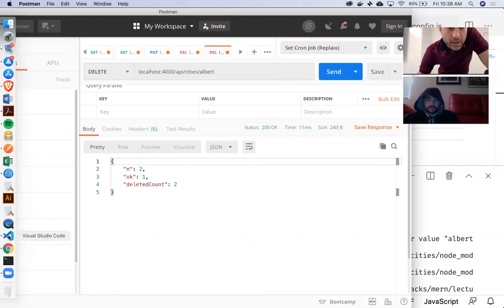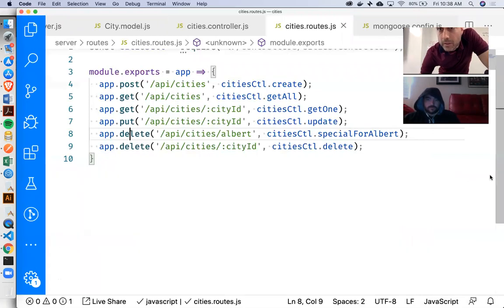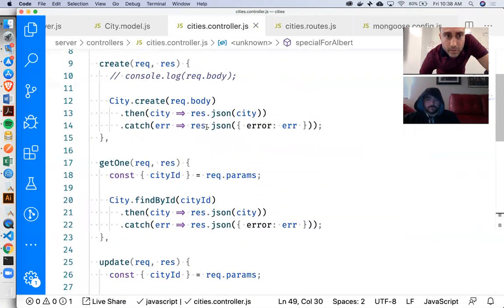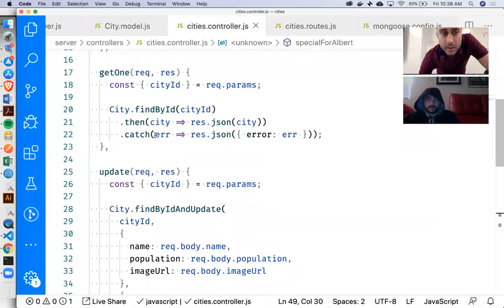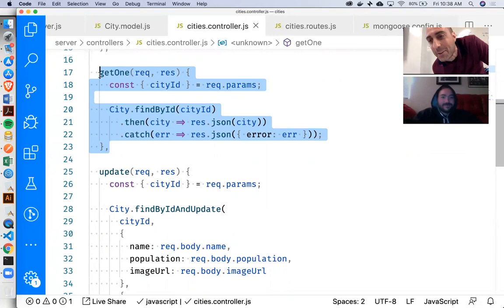All right, so let's talk about our code a little bit. Looks like everything is solid here. Let me close this out. Okay, let's go into the city's controller. Where do we start? Get 1. All right, Nick, you're up, man. Lines 17 to 23.